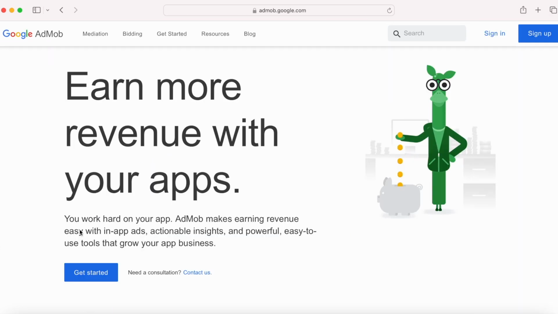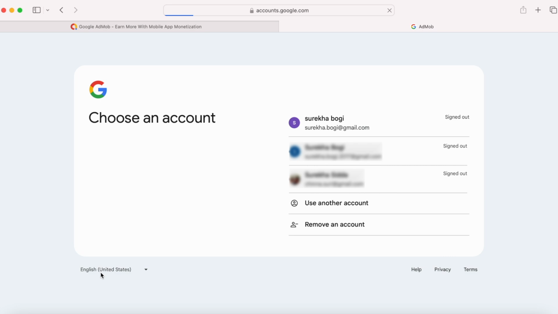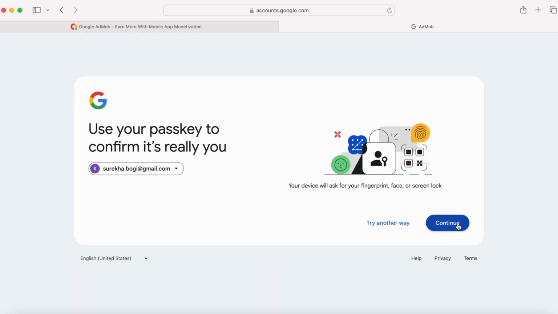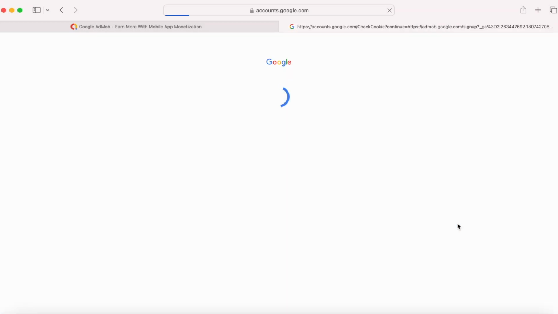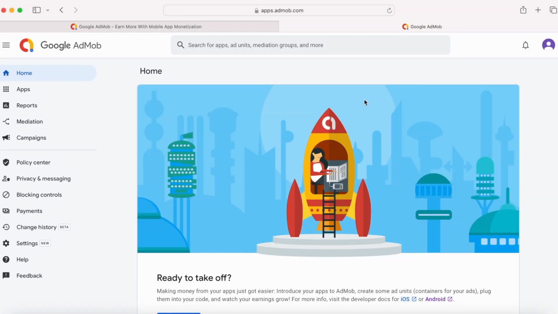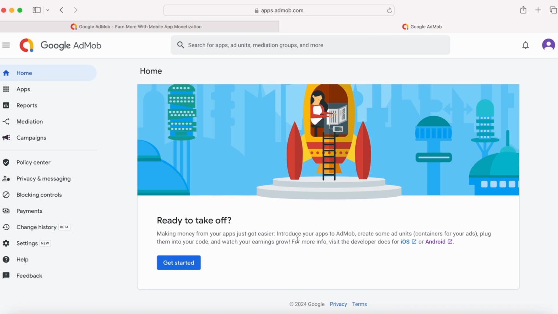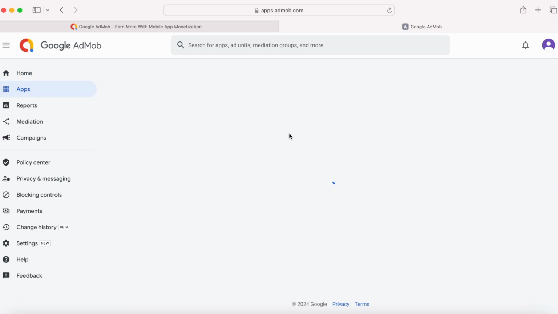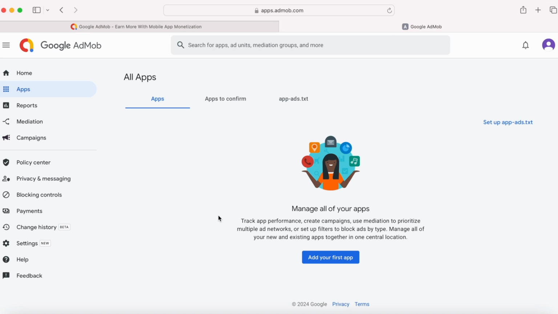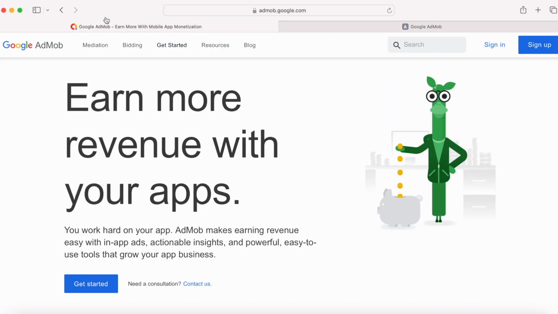Okay, click on sign in, get started. Select the Google account linked to your Play Console account where you are going to publish your apps. This would be your AdMob account homepage. Go to apps. Currently there are no apps added to my AdMob account.